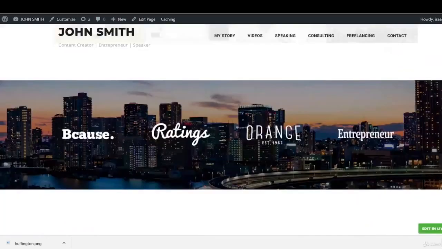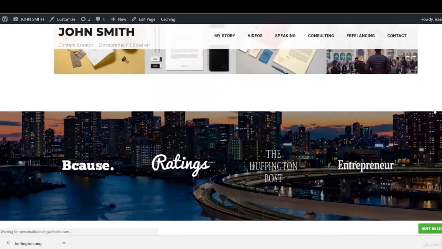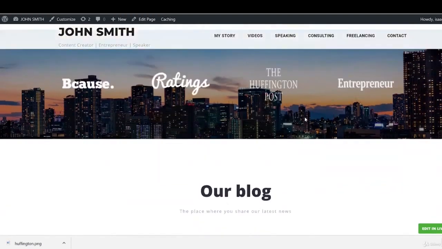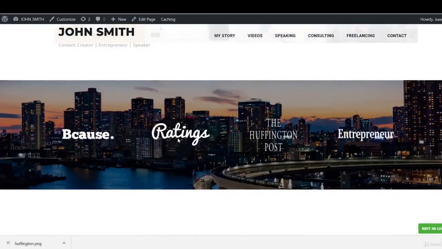And now if I go back to our site again and hit enter, there we go, perfect. And you can just go through and do that for the next two, but I think you get the picture now. So as you can see, it's a really nice way of displaying your sponsors or places where you may have been featured before. So one last thing is, if you want to add a little bit of text above it.